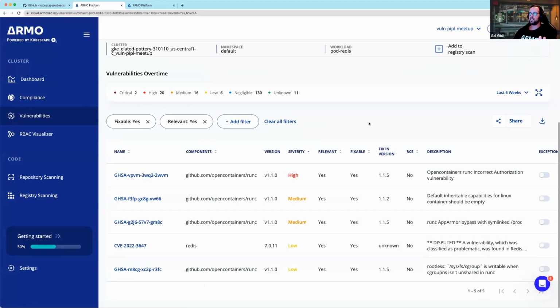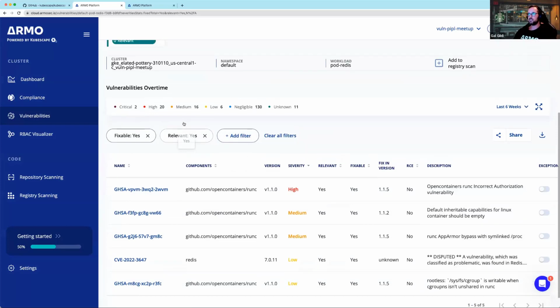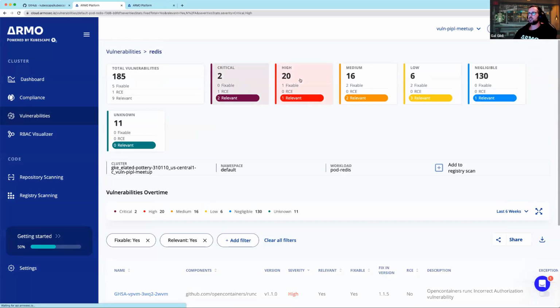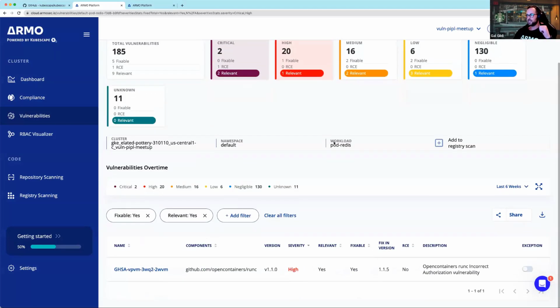So I'm pretty safe on that side. If I had remote code execution, I would add that filter here. According to my company's policy, I need to fix whatever has a fix, whatever is relevant, and let's say critical and high, let's add it. And I'm down to 1 vulnerability in total that I need to fix. I'm down from 185, and we talked about it before.